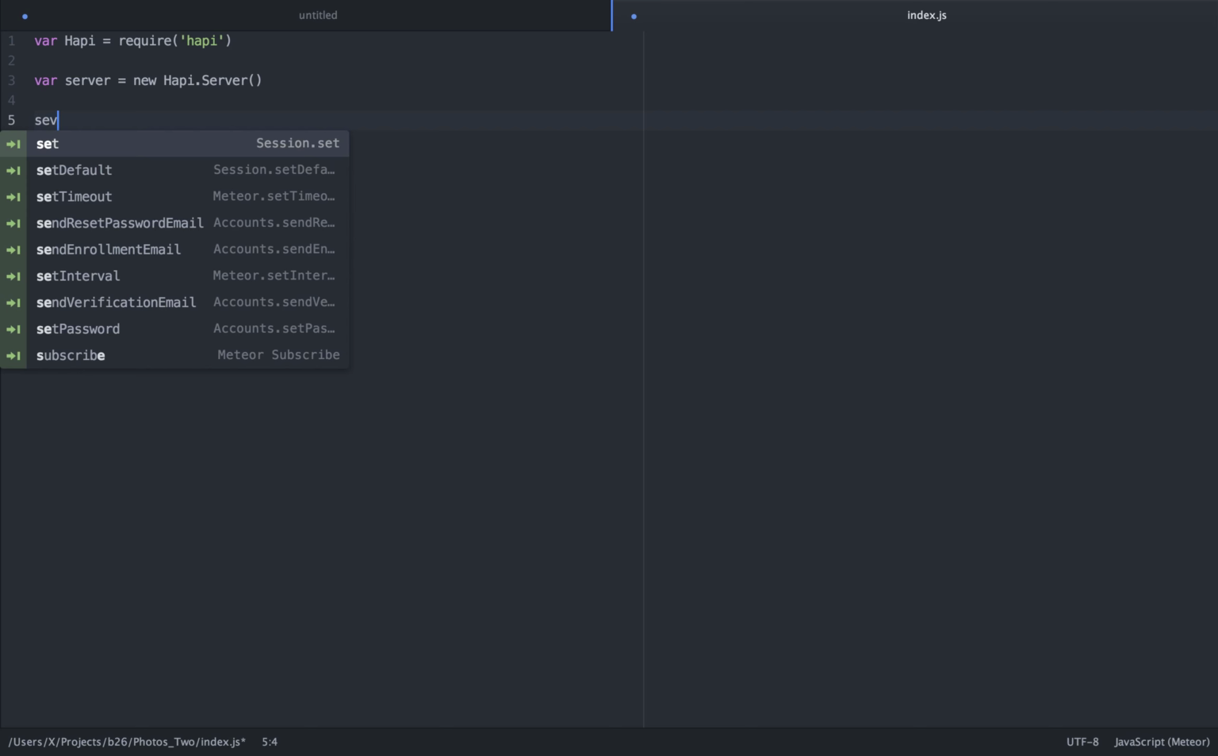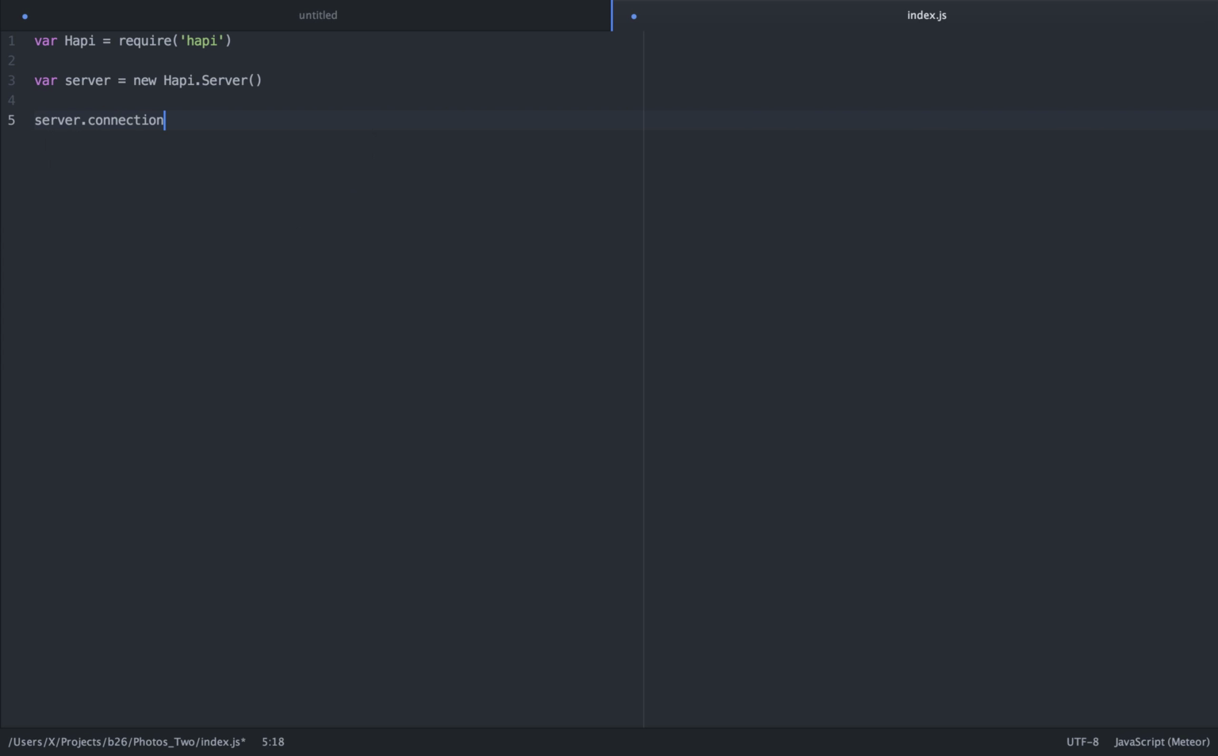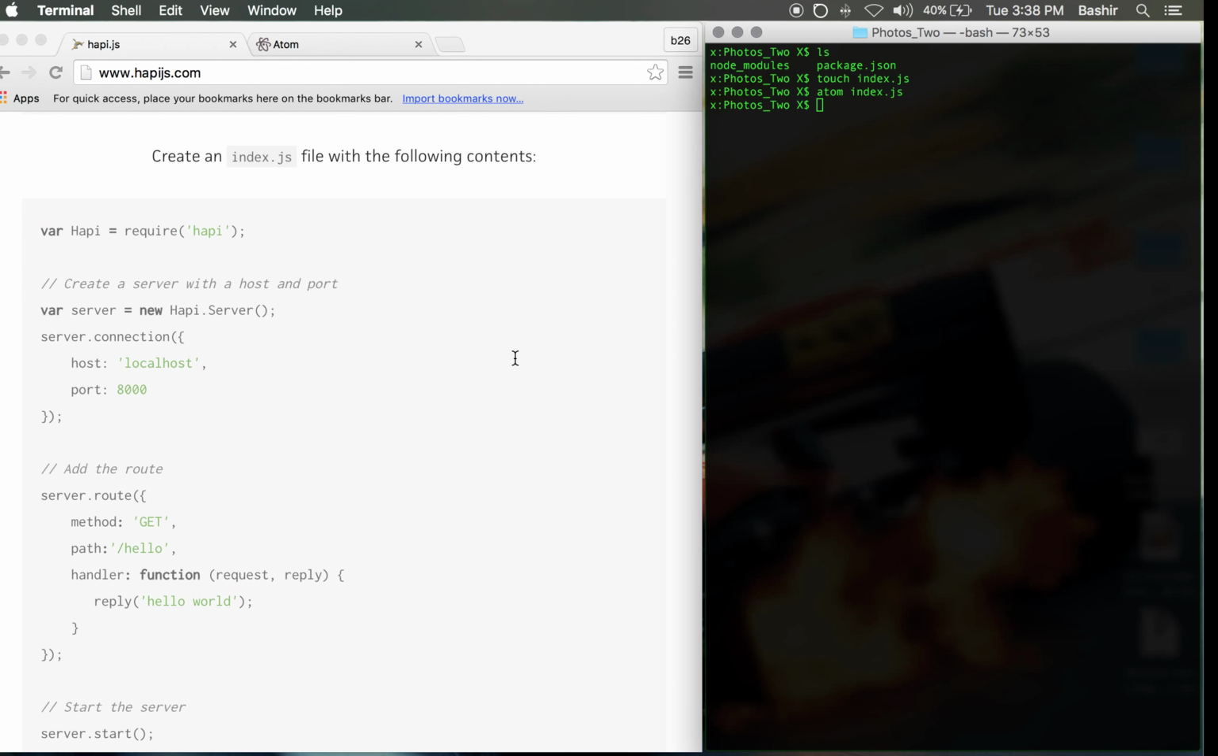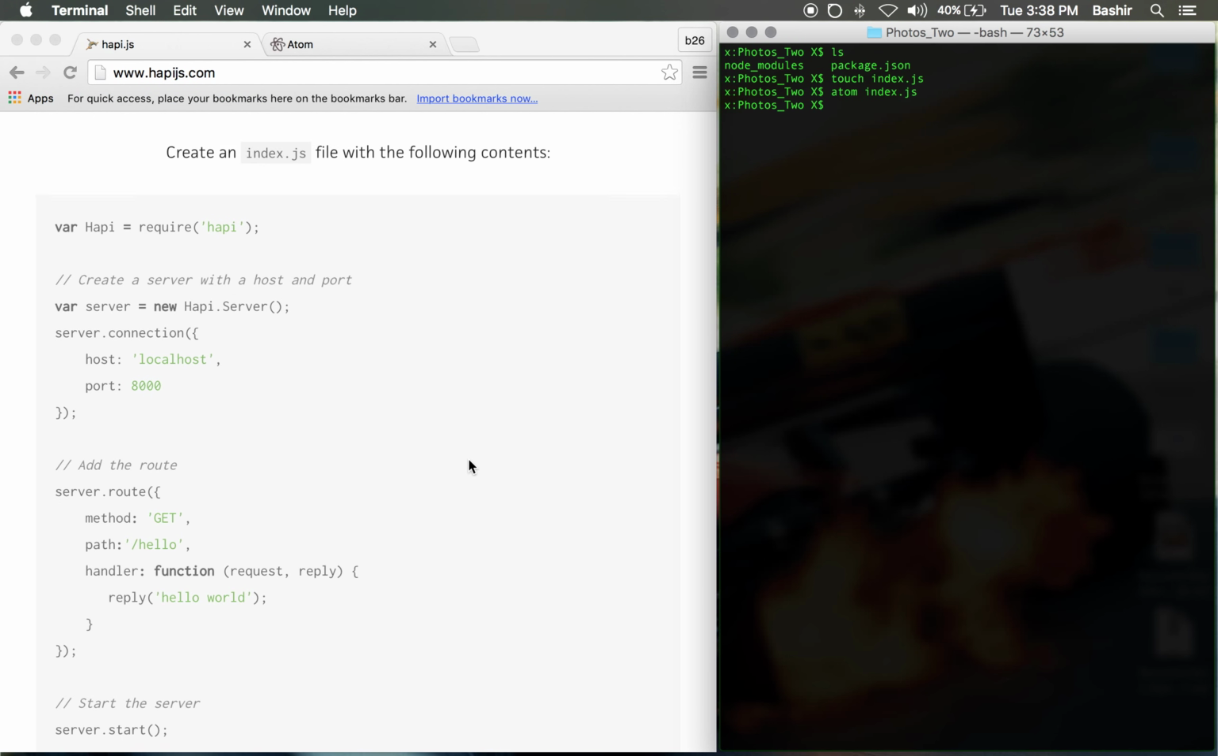So server connection takes an object. It's a function that takes an object. Host is our localhost. Port is 8000. Yeah, we don't really need anything else, to be honest. Server starts, and that's really it.